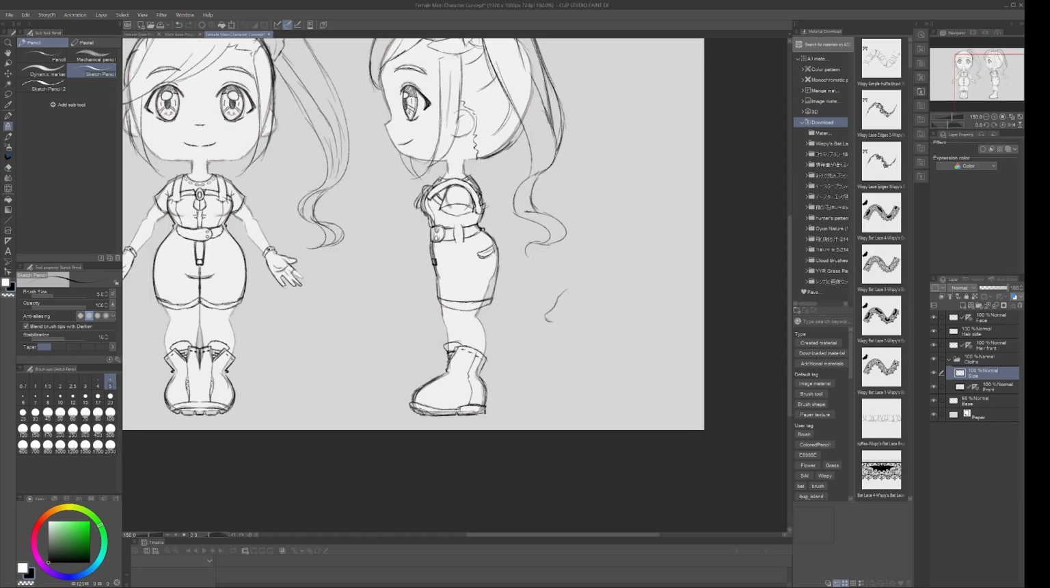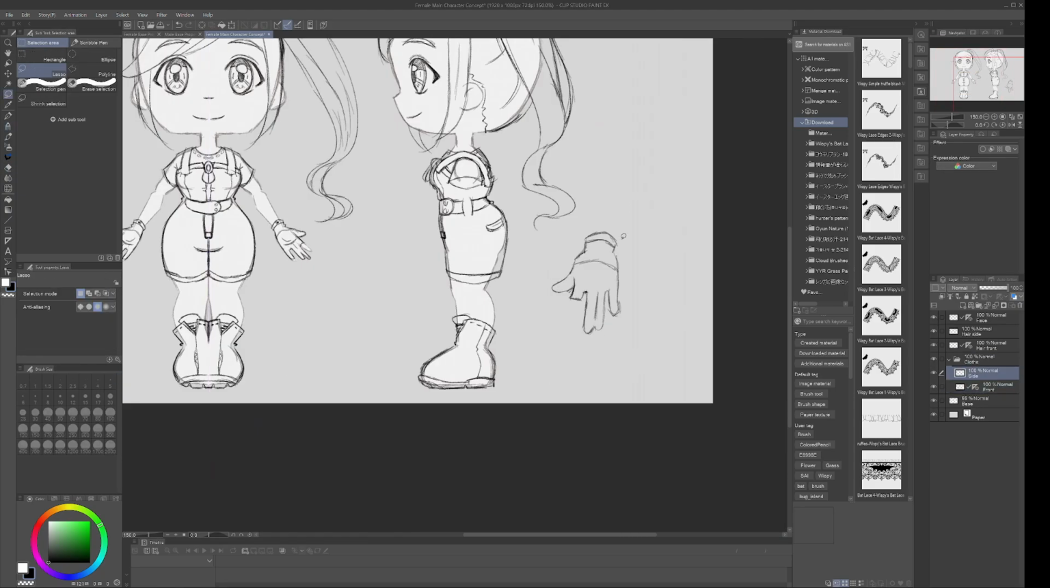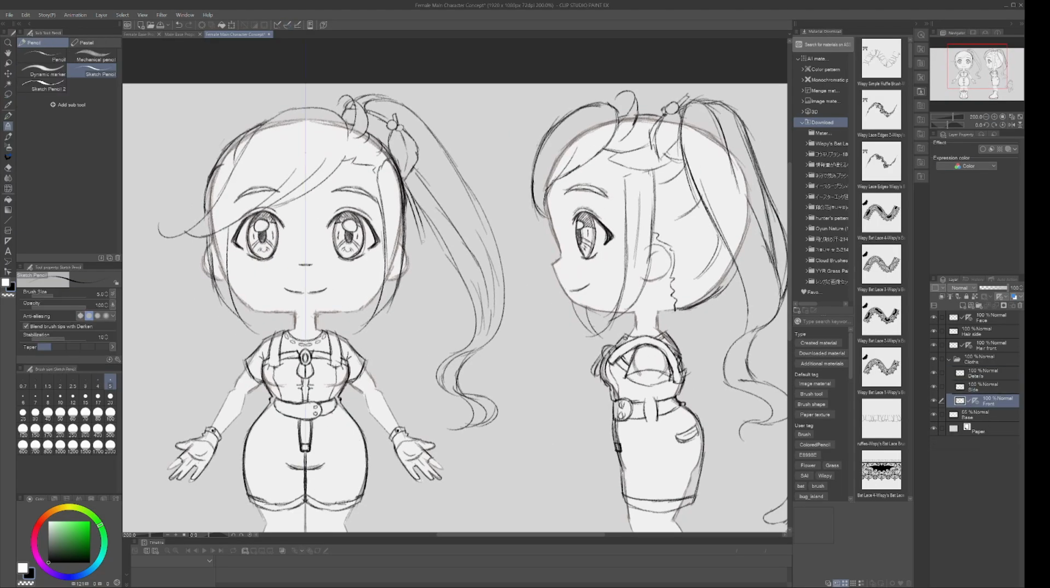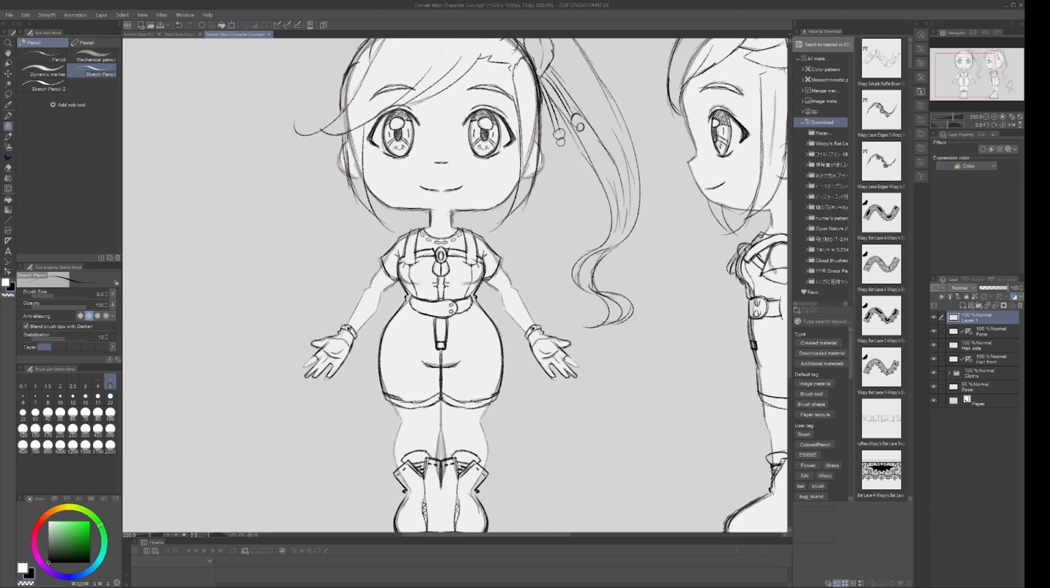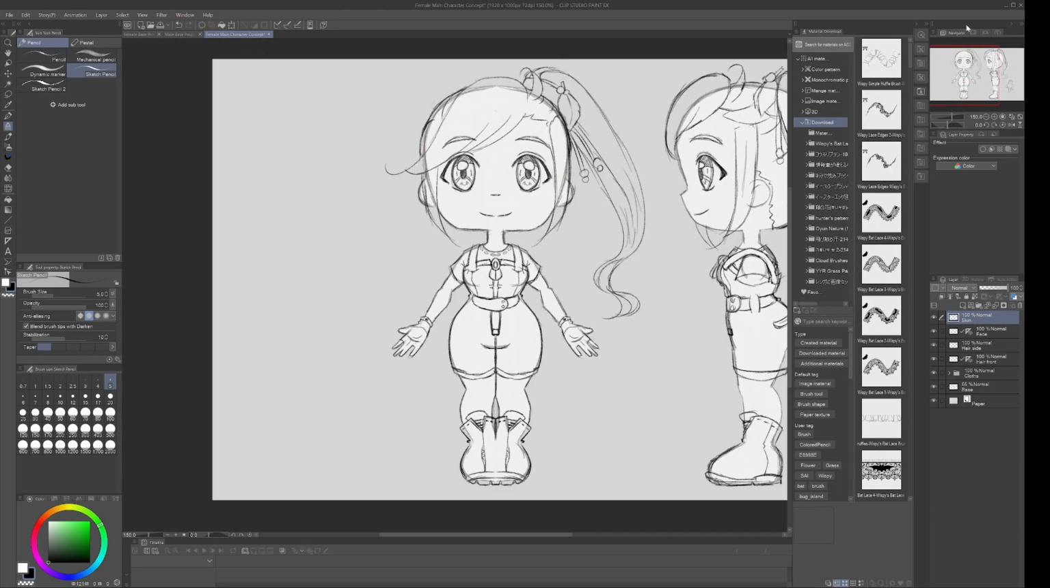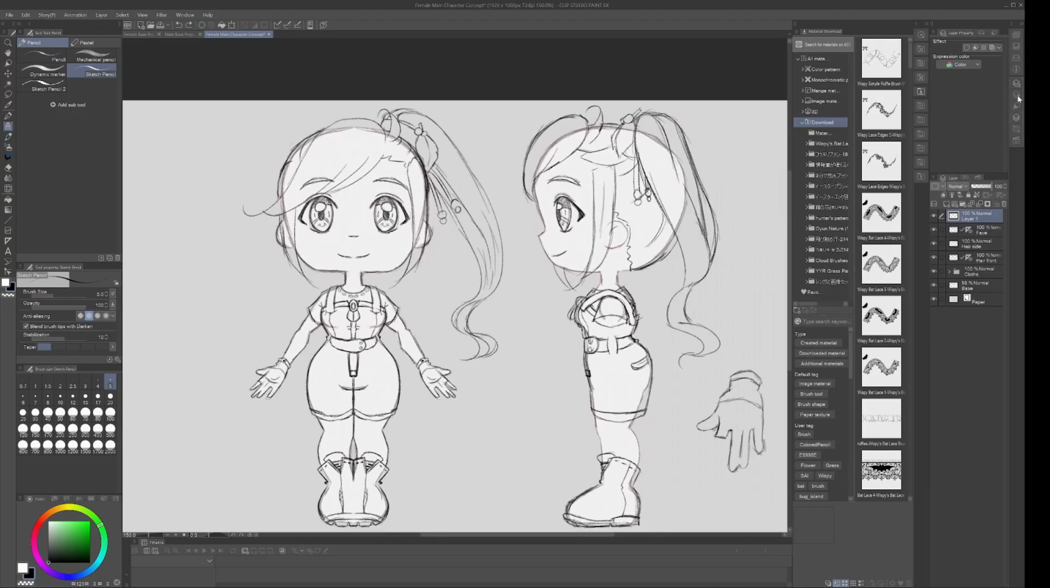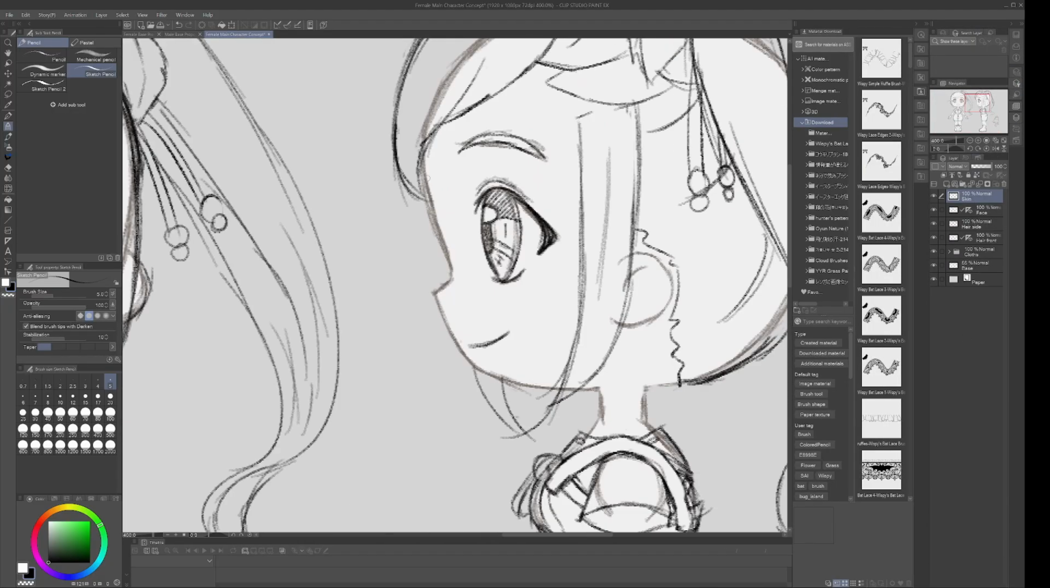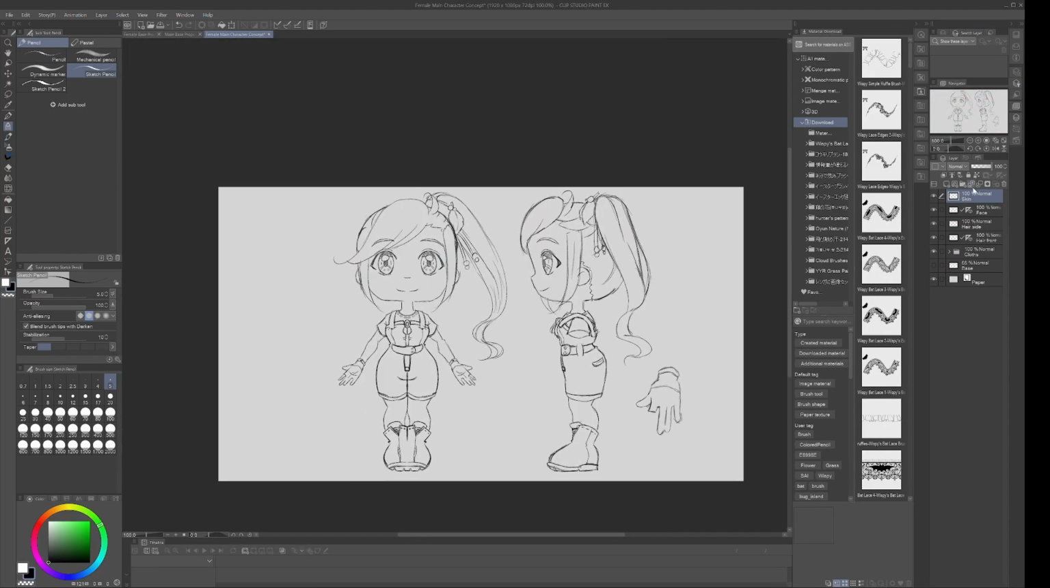Both characters will have very similar outfits. Both will wear an overall. The female version has a cuter one that is cut a bit shorter to emphasize her roundness. She also gets a cute shirt underneath. Both will get big boots that fit to the fieldwork, comfy and robust.